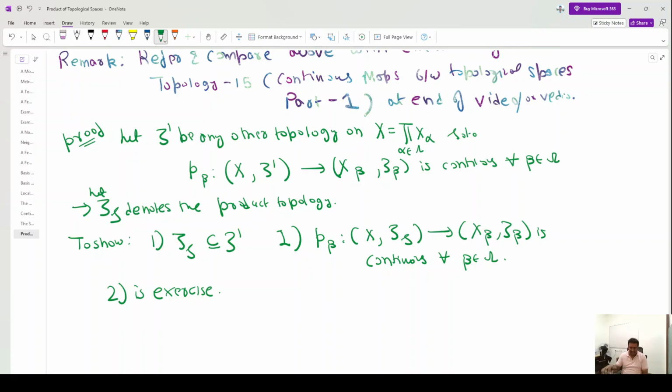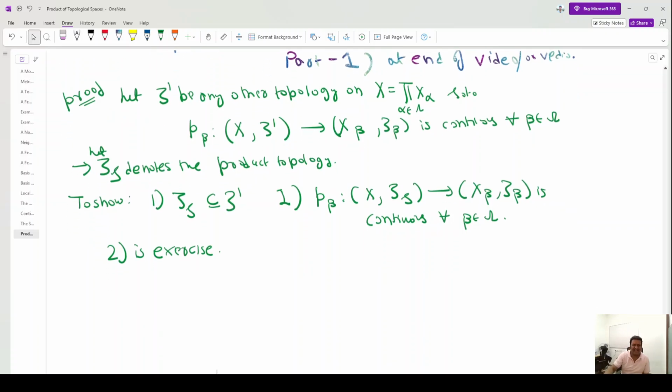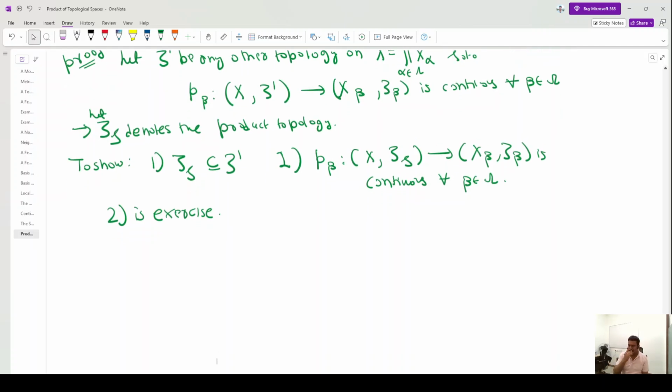Okay. Let's observe why the first is true. It's like subspace topology only, though the scenario is different. So let's use some different notation. Let V belong to tau s. What we have to show? To show V belongs to tau prime, right? That's what we have to show.